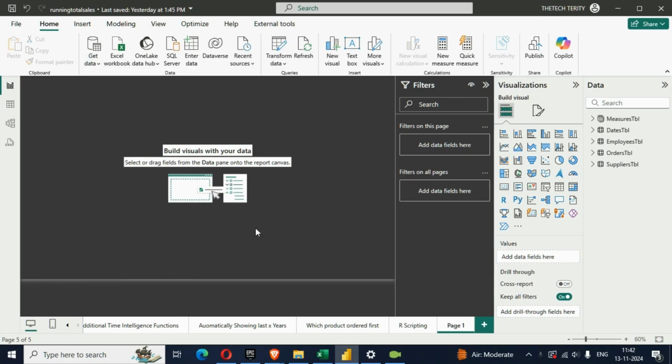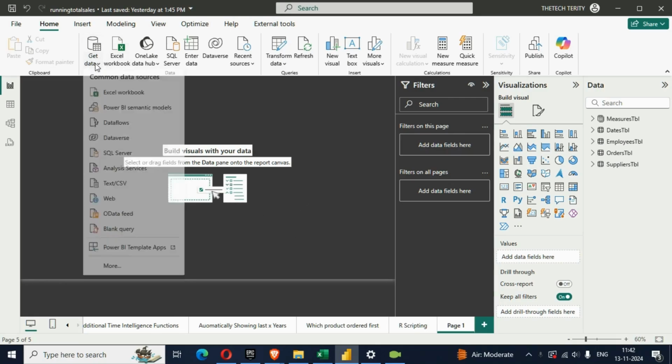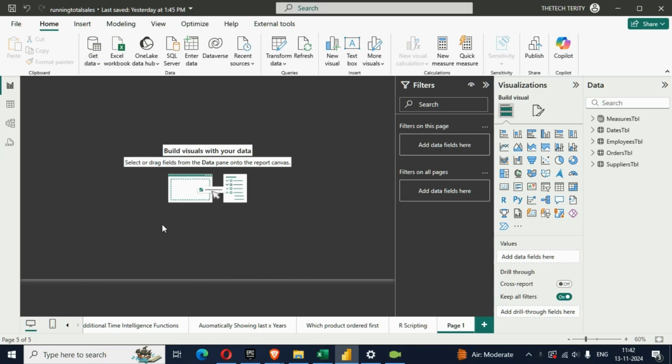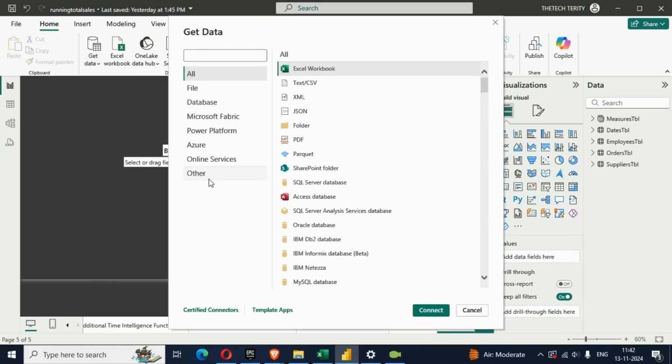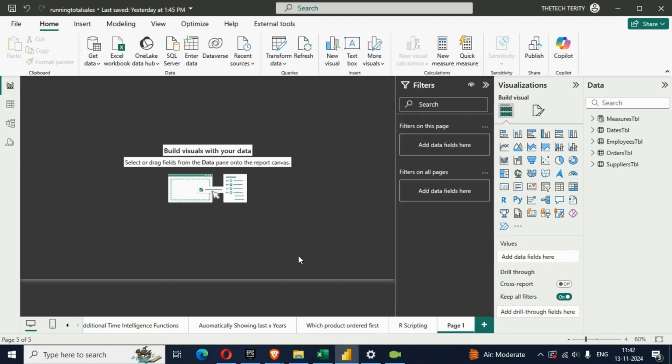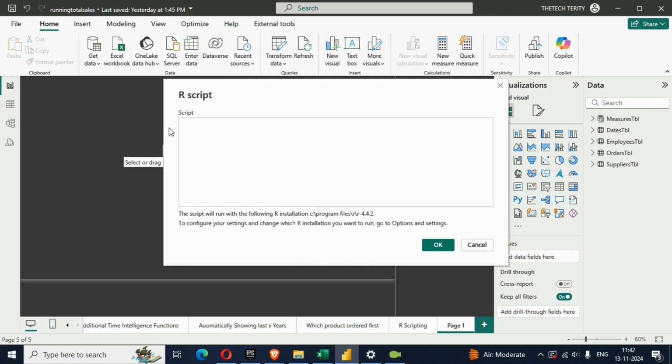So what I'll do here, I will go to this Get Data option and select this More option. And from here, I'll go to Other and select R script and click on Connect. I can see a window appear here. It says the script will run on the following language. This is the extension, the path of this language. So here we will write our script.